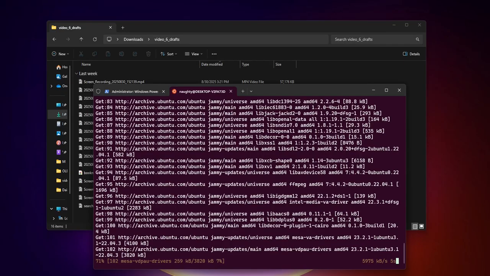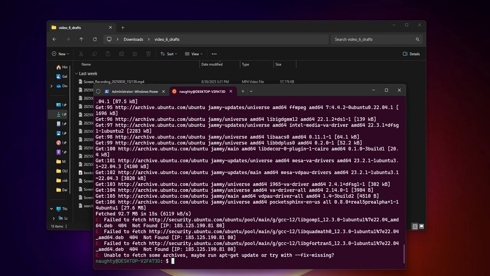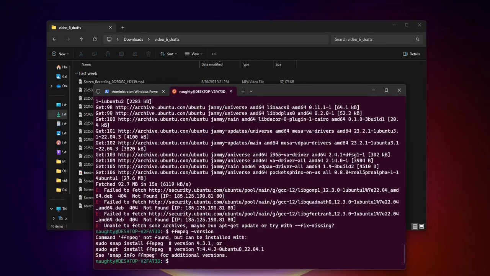And it's installing the packages I need for FFmpeg in this WSL configuration. I was unable to fetch some archives, but let's see if it's installed anyway. I'm going to do a quick check: ffmpeg -version. Let's see if it's there. Command ffmpeg not found, but can be installed with sudo snap install ffmpeg. So I gotta use snap to do this.